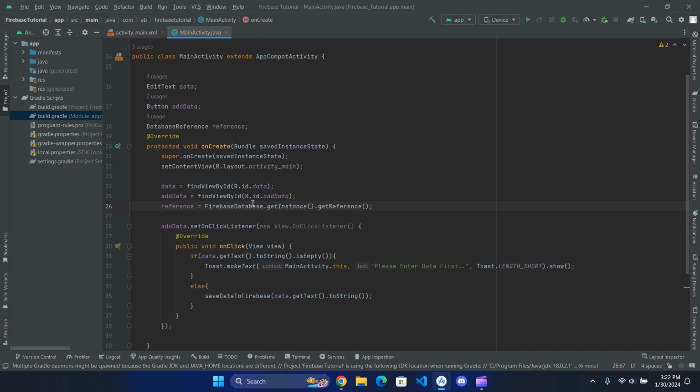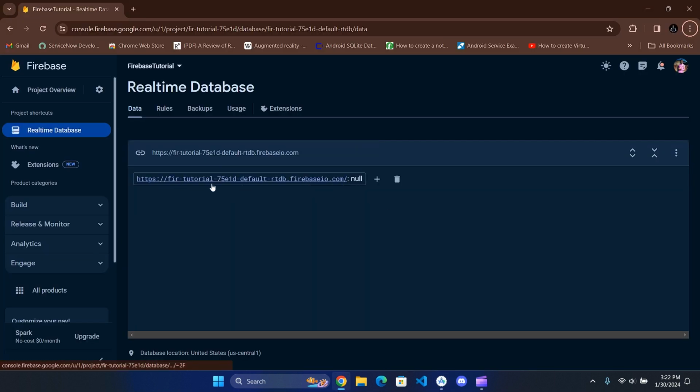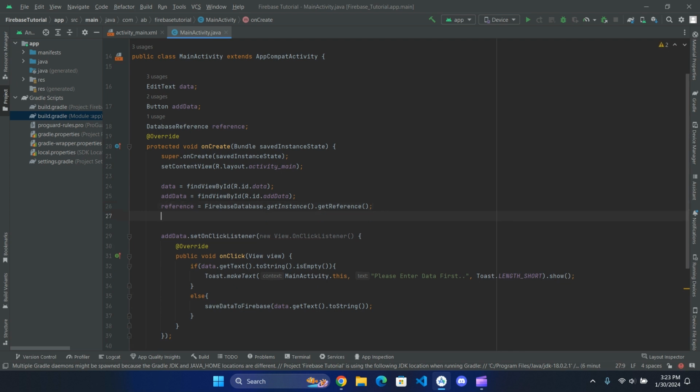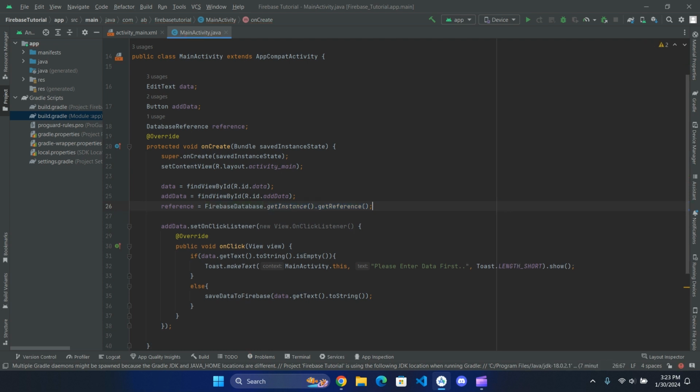So what this line does is tell us the path. This is the particular URL that will be provided. If in future we want to add a particular tree structure or sub nodes, then we can simply use the method reference.child, and if we provide the path name or path string, another path will be added. We will cover this in a few more videos. Initially we will cover the basics, and then we will go to the advanced part.